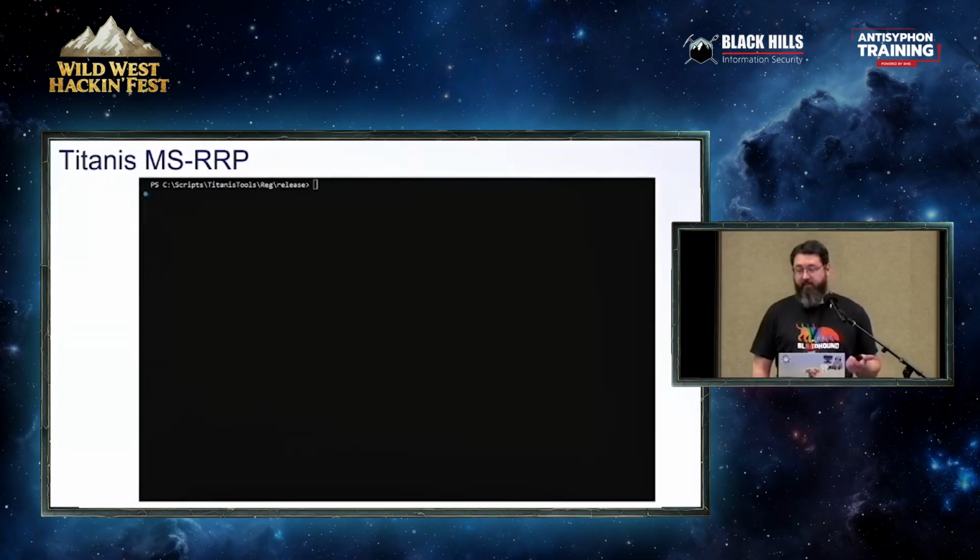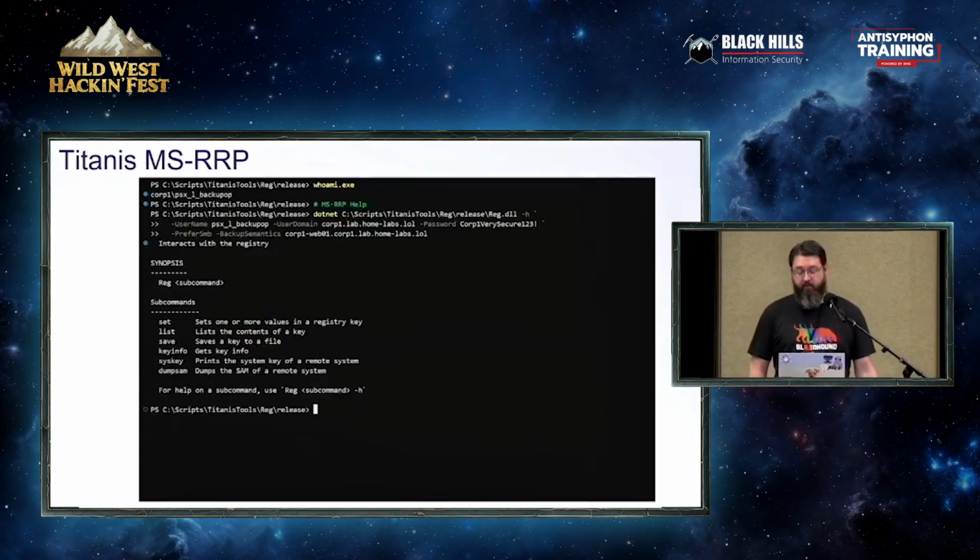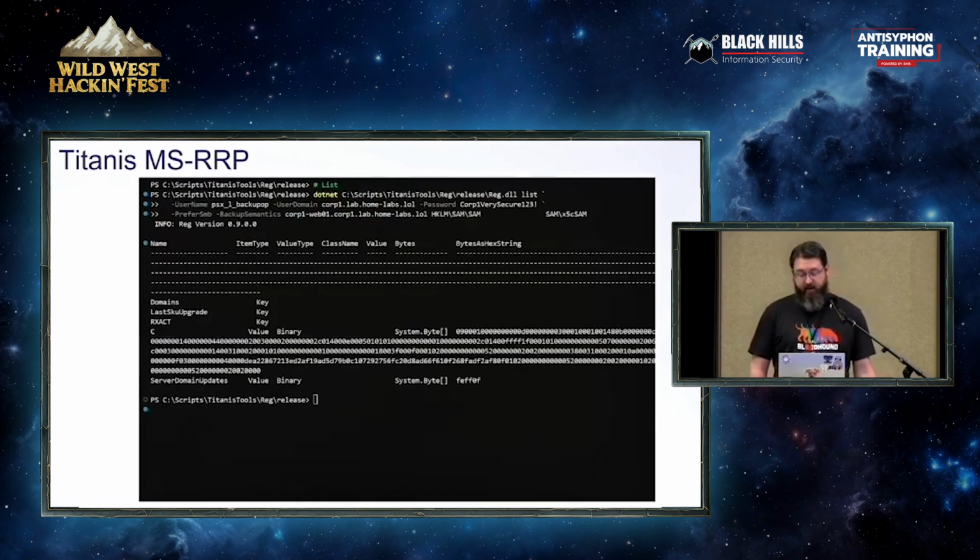After my talk was accepted, I talked with Alex a little bit, mentioned that I would like to be able to use Remote Registry protocol instead of just WMI to access the registry. After a while, Alex added this feature branch with MS-RRP. This was neat because it allows backup semantics over Remote Registry. I'm running this via DLL, not even using the exe, but we can list, set, save, get key info, get the SYSKEY, and we can dump SAM.